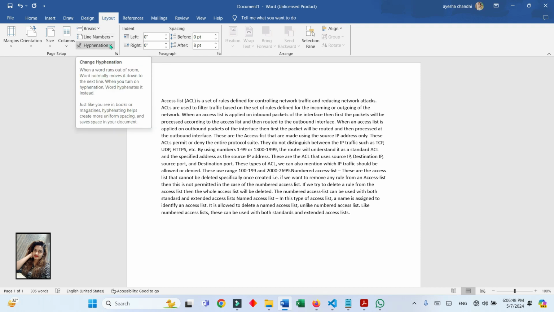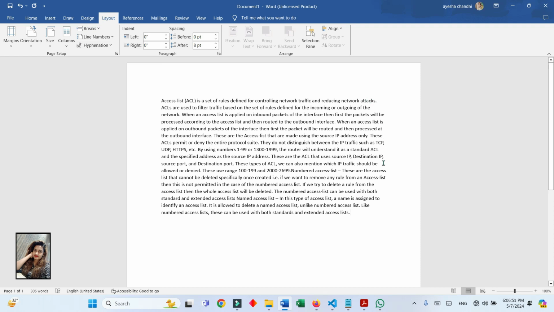Here by default it has none. At the ends of the lines we can't see any hyphenation. See, by default it has none. So click this, and see the hyphenation has been applied. Then again we click this, automatic, and see the hyphen or hyphenation at the line ends. In this way we can do lots of documentation with the help of hyphenation.